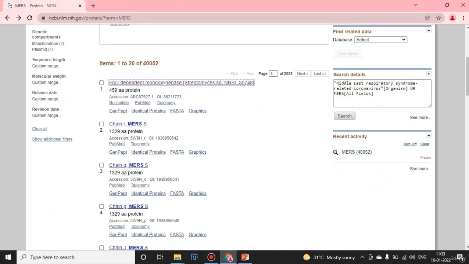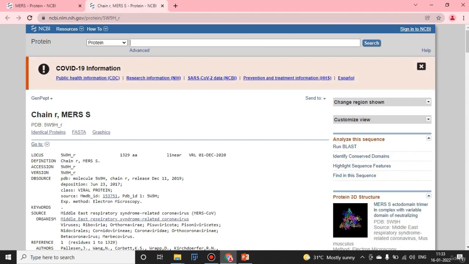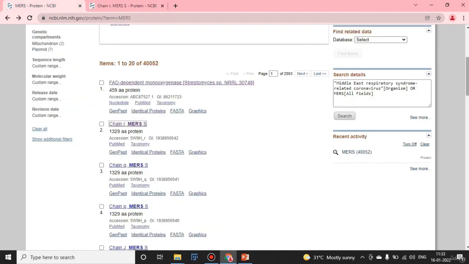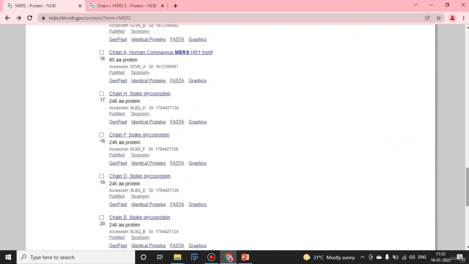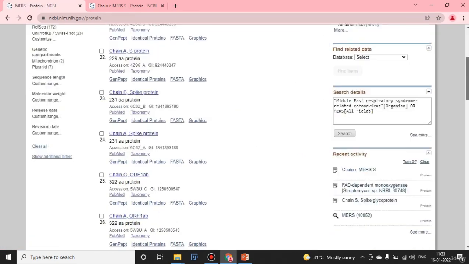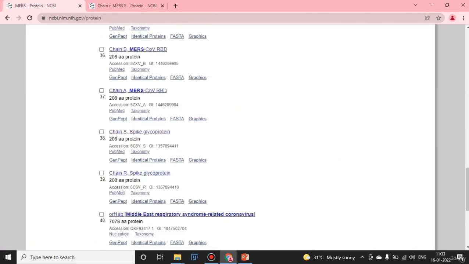You can always take the second result, no issue. Here in the second result, the source is Middle East respiratory syndrome related coronavirus. You can do further studies on that, but you'll be doing it as a task. So let me just take the result of my interest. It's chain S, spike glycoprotein.